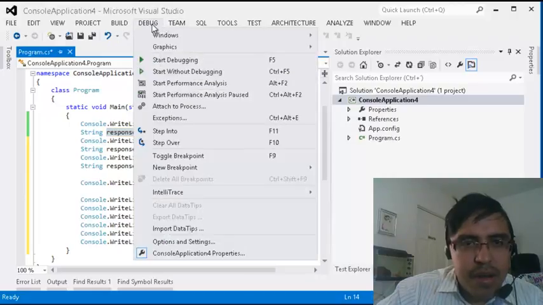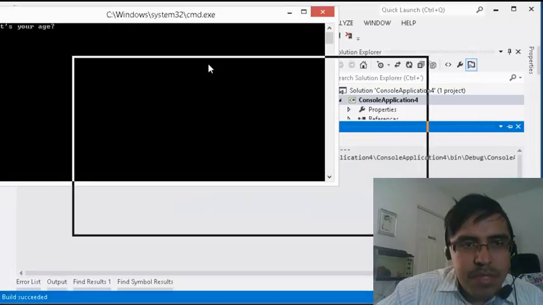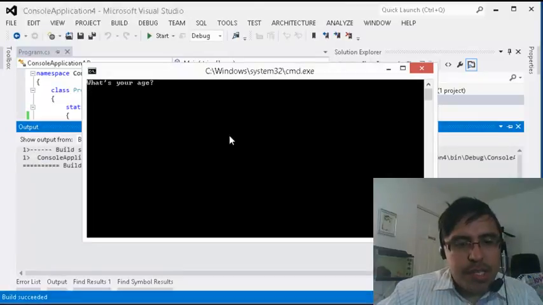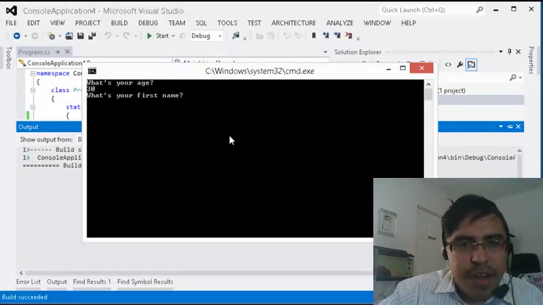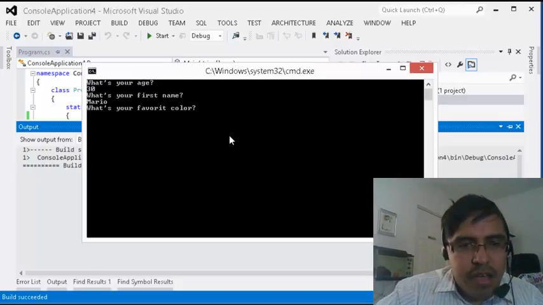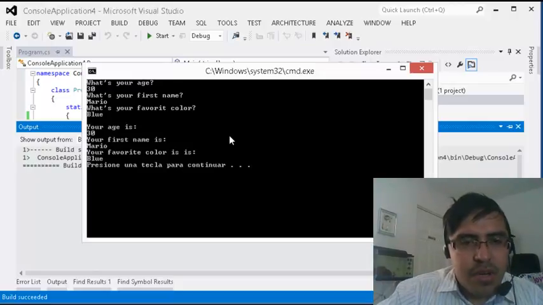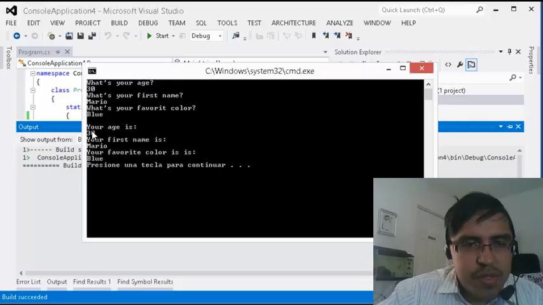So it's going to start right here, and we're going to click start without debugging, and we're going to receive the 3 questions. What's my age? I'm going to put thirty or something. What's your first name? My first name is Mario. And what's your favorite color? I have a typo with favorite, but that doesn't matter right now. I would say blue.